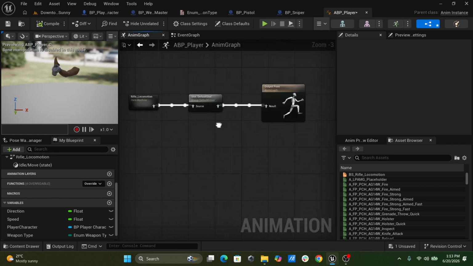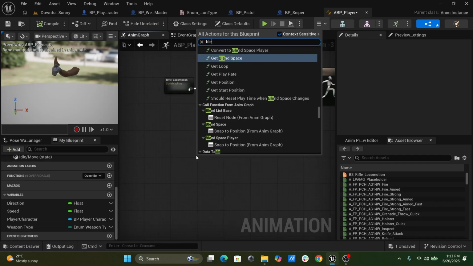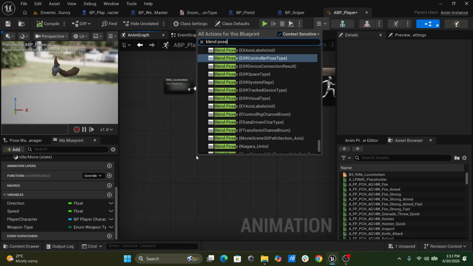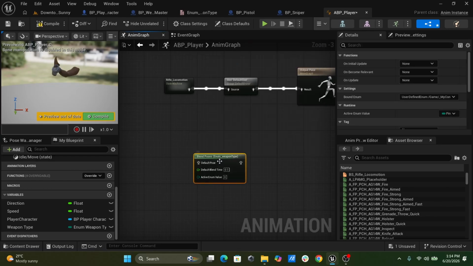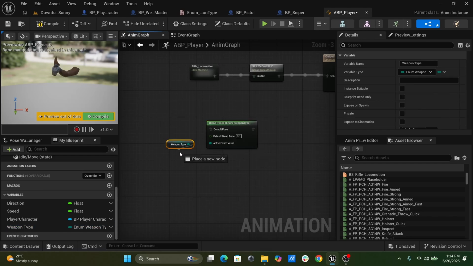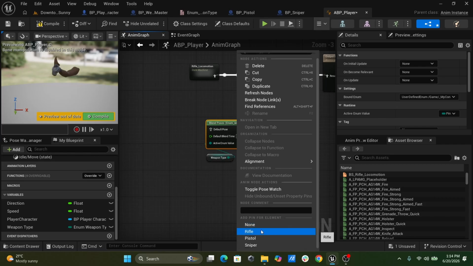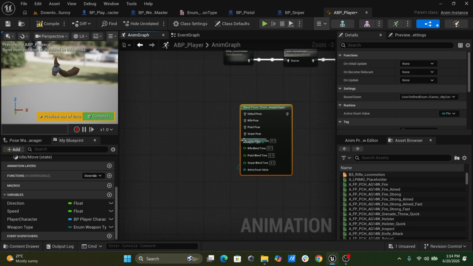So now, since we have this weapon type enum, we have this node called blend pose by weapon type. With that enum, we can actually have different animation states for different weapons. So I can right click on this one, I can add rifle, I can add pistol, and I can add sniper.